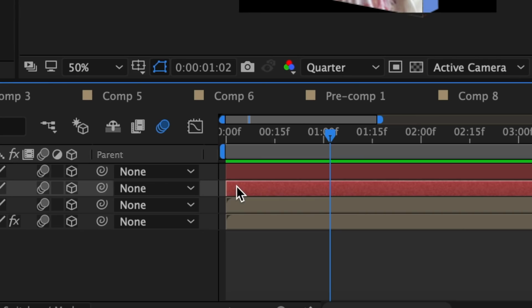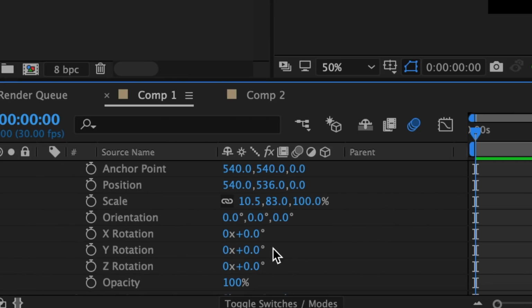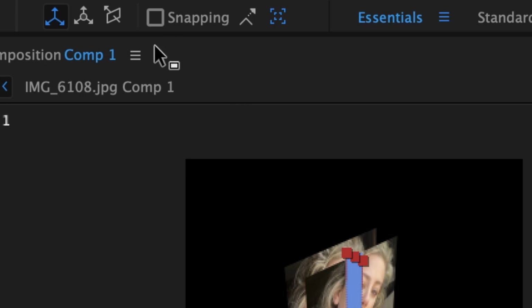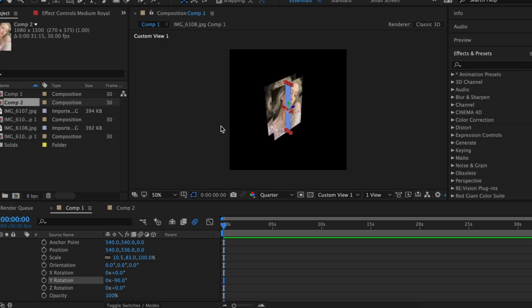So I'm going to click on one of the solid photos, go down to Transform, and change the Y rotation to -90. If you have After Effects CC, then you should have snapping, so click on that to enable it. If you have CS, then just try your best to drag it properly into place. I'm just going to drag it to the side.